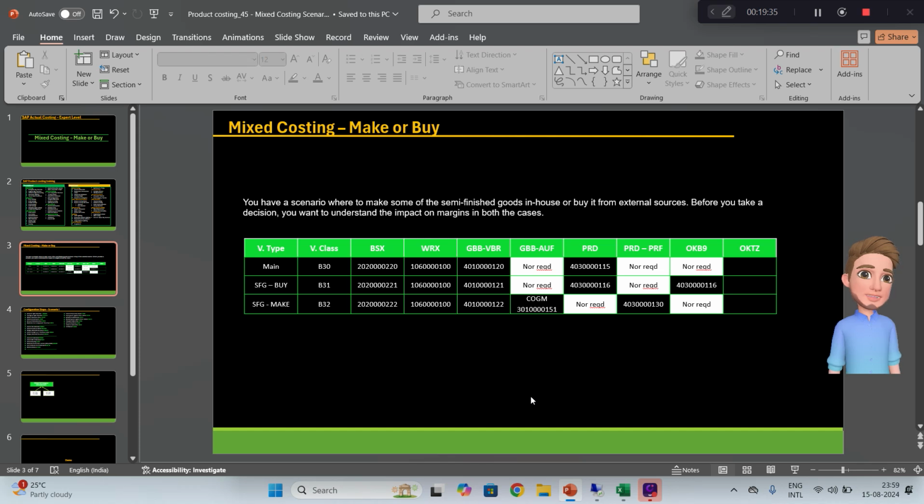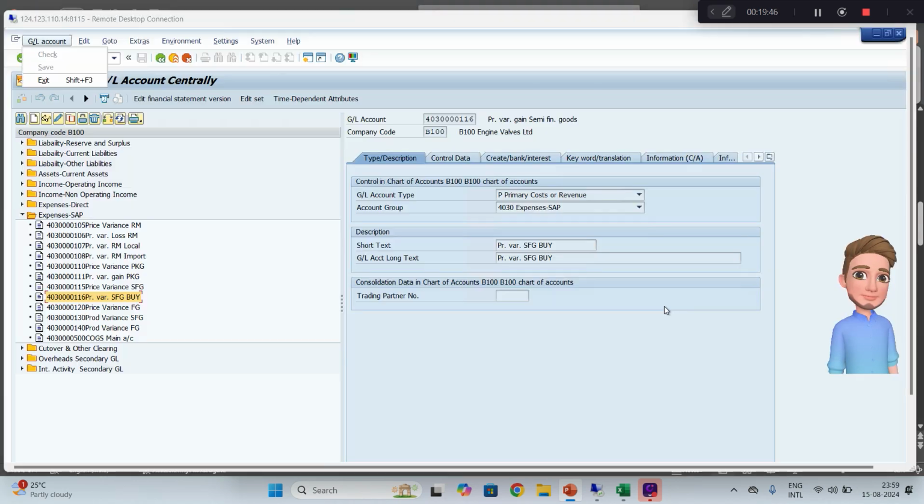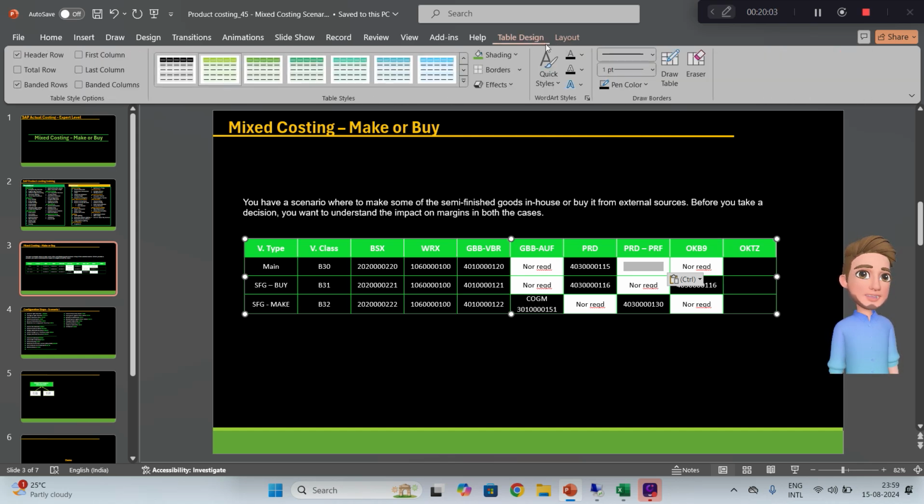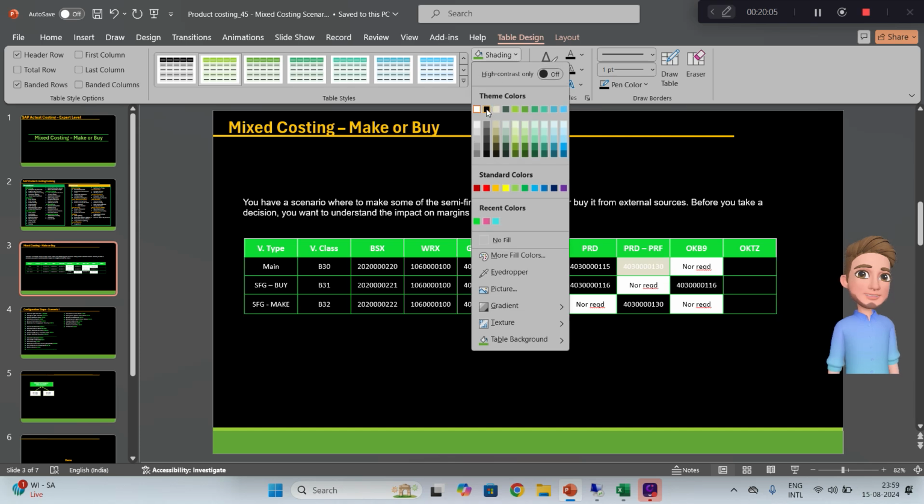Okay, fair enough. Now let me create the PRD, price difference account. 116 is created. Now I need to create a production variance account. So there is already a 130. This 130 was applicable for the main SFG, right here. It is applicable in case of the main account, which I have already mapped. So this goes white, which is fine. Only the cell has to be black. So table design, and this has to be black.